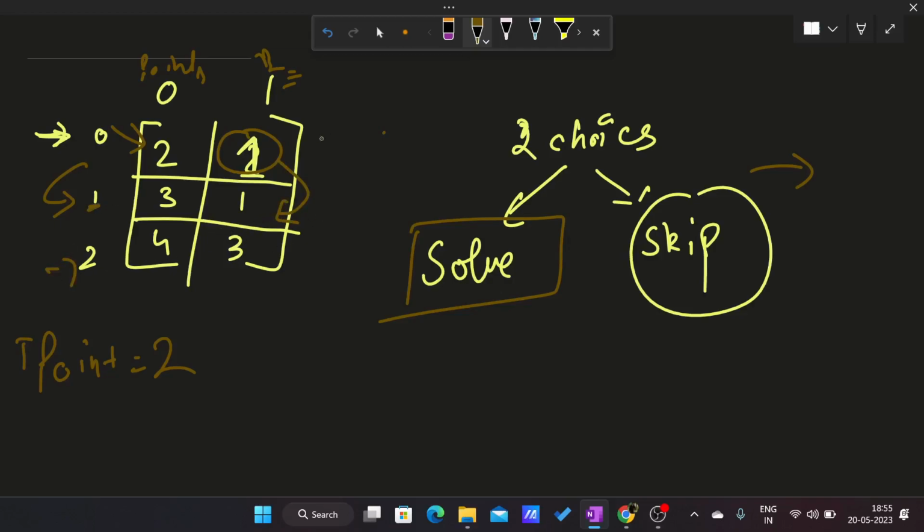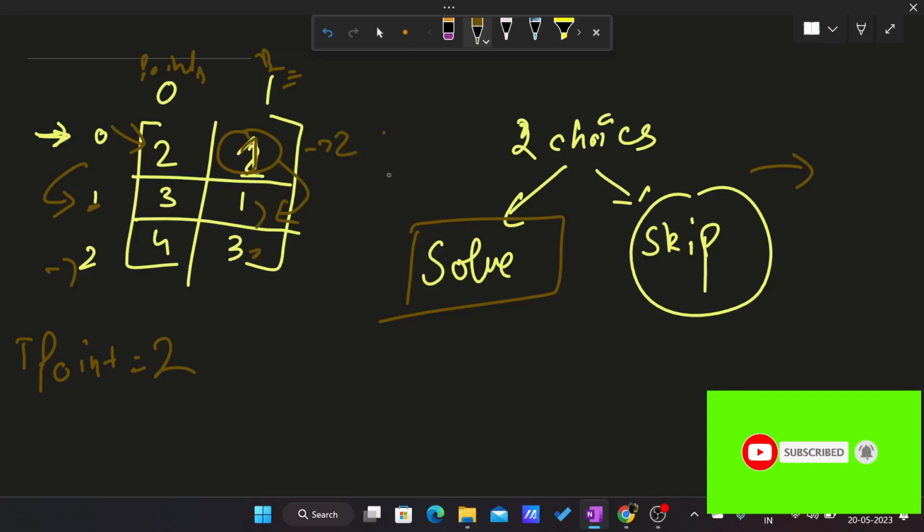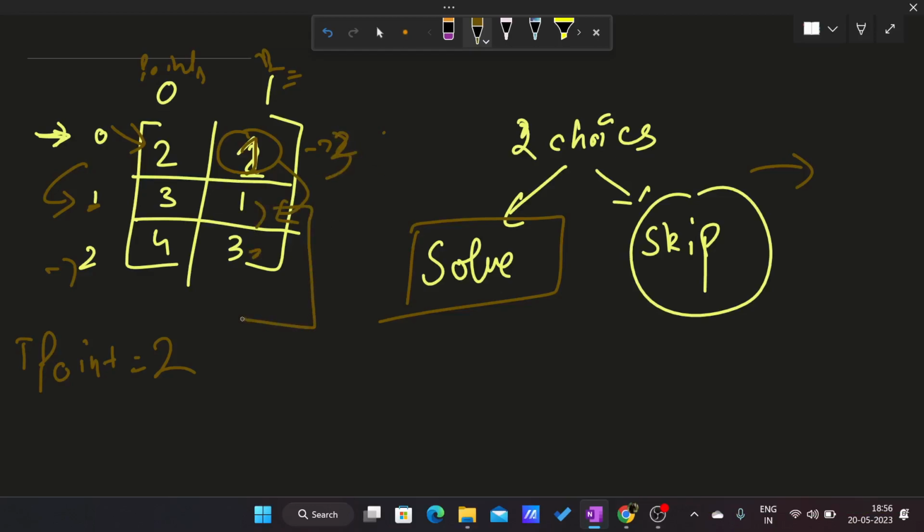I can't solve this question. For instance, if instead of 1 it was 2, then I can't solve the next two questions. If it was 3, I can't solve the next 3 questions. For example, if there was another question, I can't solve these 3 questions, right? So this is what happens when I decide to solve a question.